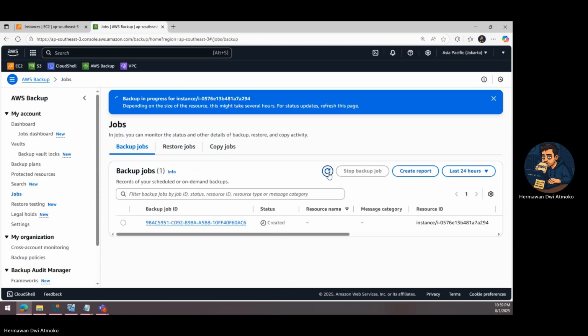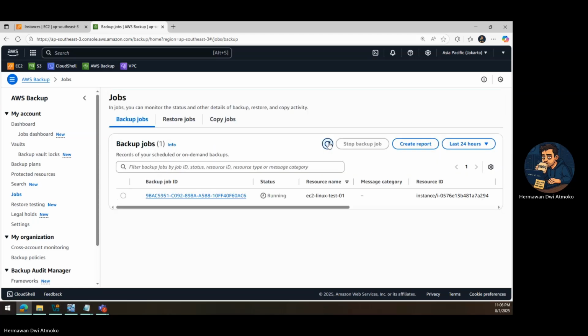AWS will start the backup process immediately. You can monitor the progress by going to the Jobs section. Wait until the status shows Completed.